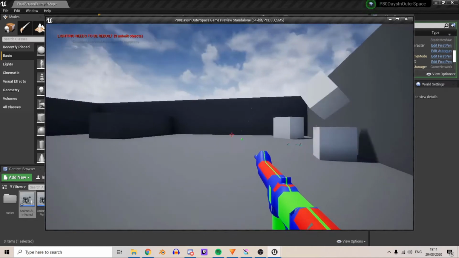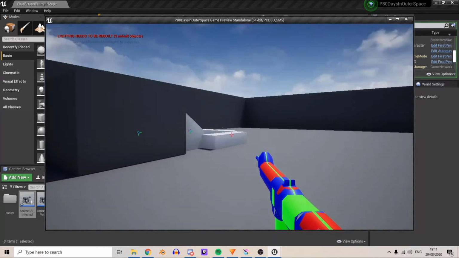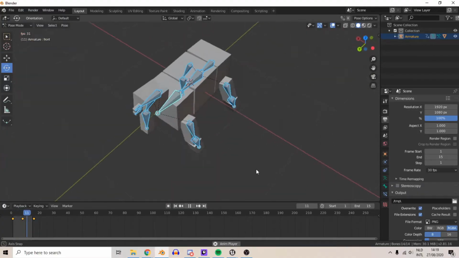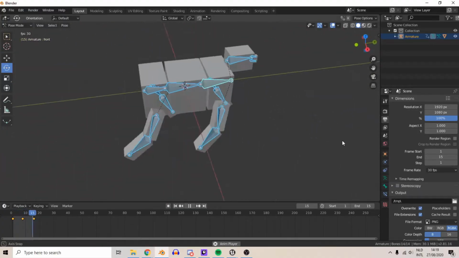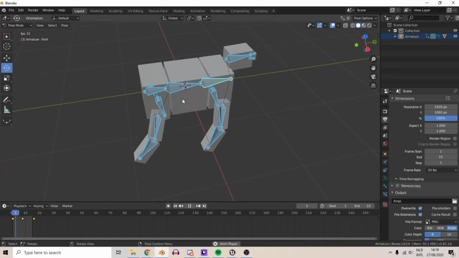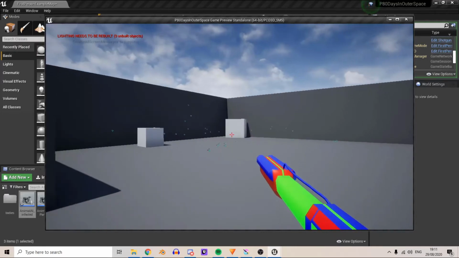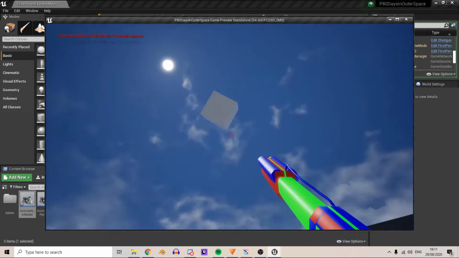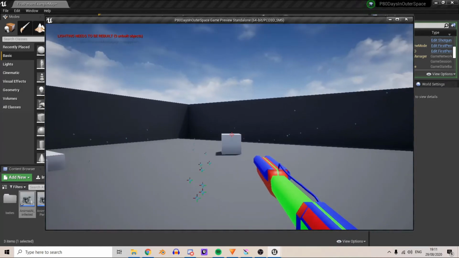Then I imported the model with the skeleton into Unreal. And then I started making a bad walking animation for it. When I was done with that, I wanted to start making a basic animal that just walked around. But again, I didn't know how to do that. So I just looked up a tutorial.